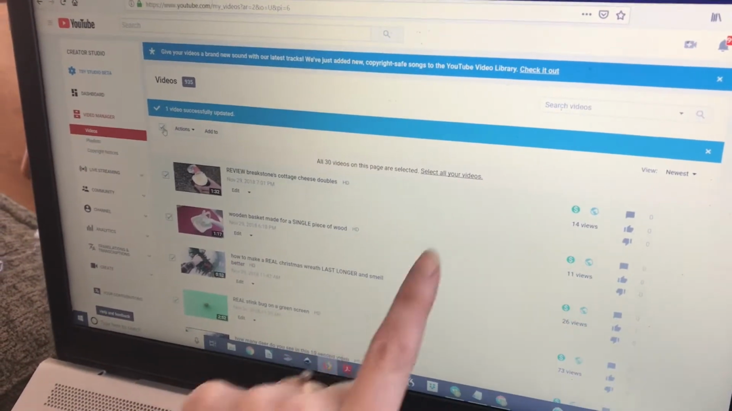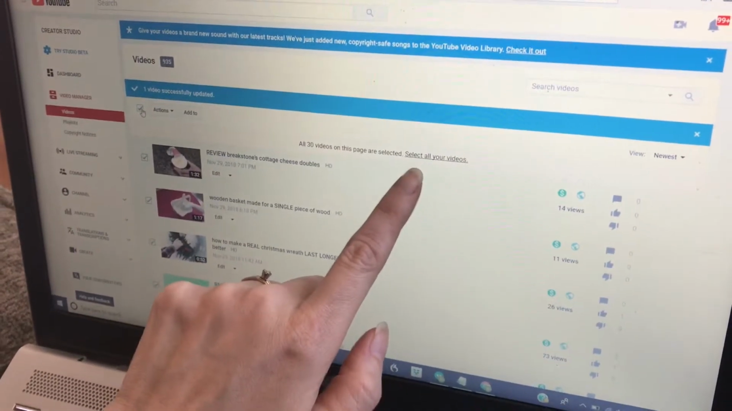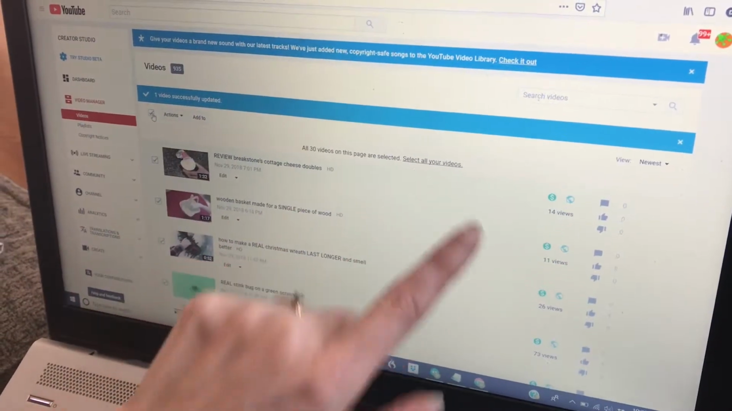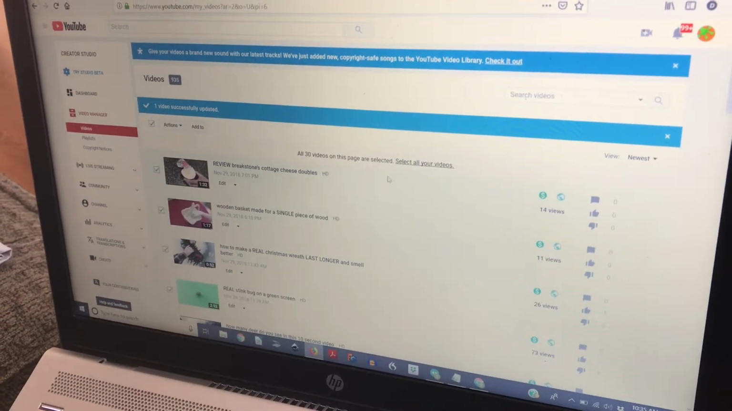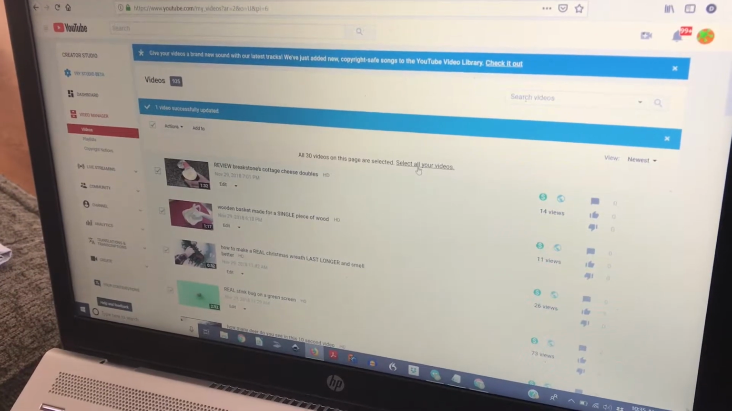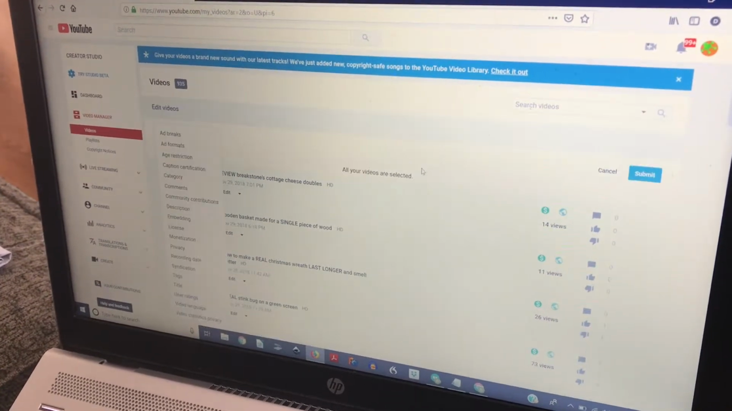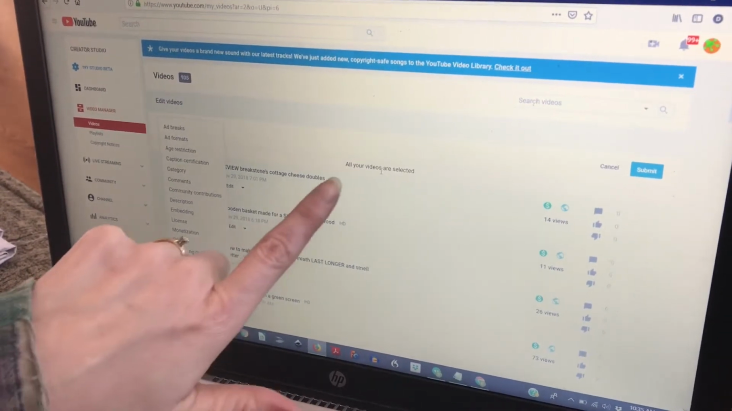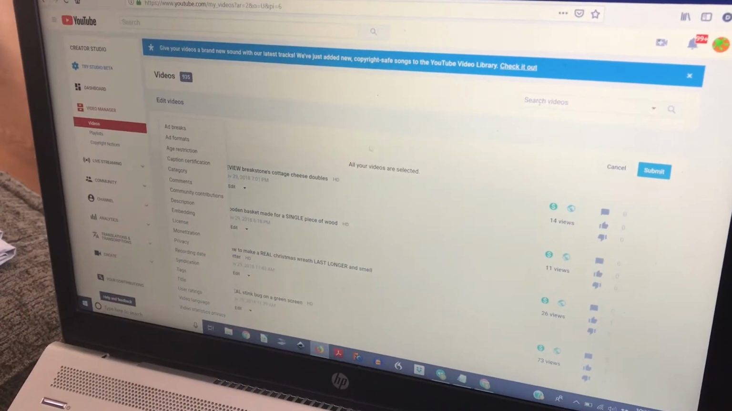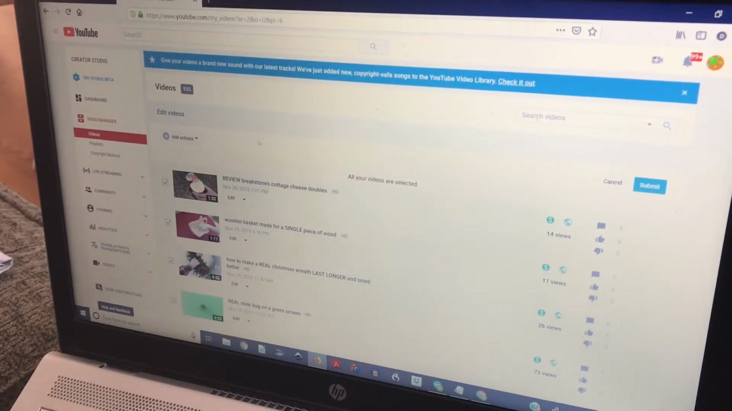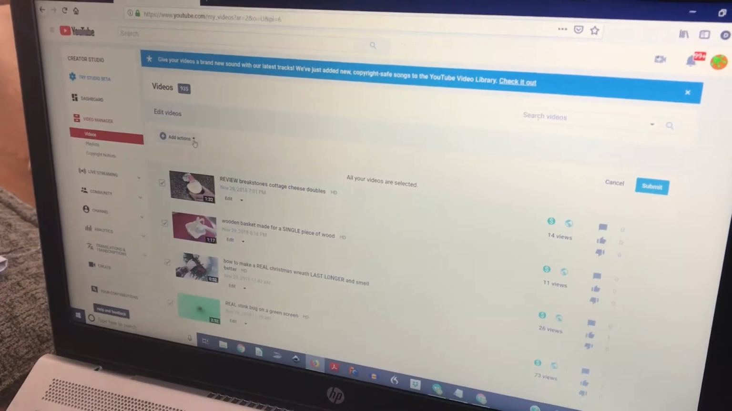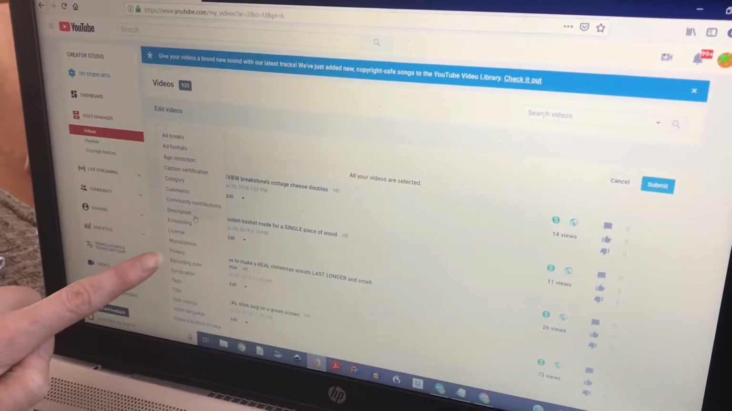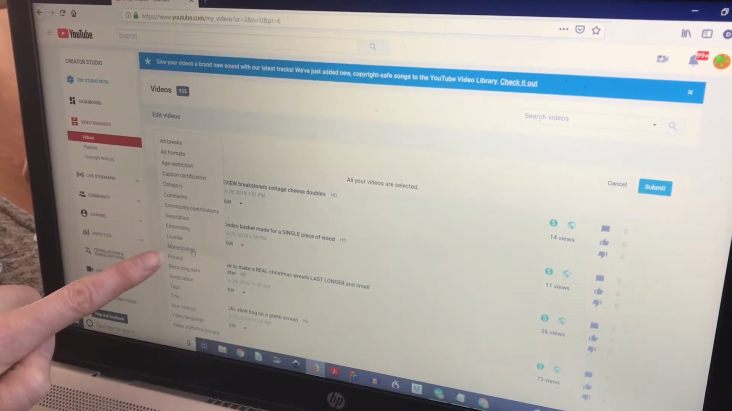But see, there's also this additional note here that you can select all your videos, not just the ones on this page, but all of them. That's what we want to do because we do want to monetize all 935. So we're selecting all. Okay, and there it confirms all your videos are selected. So now we come over to Actions, and we go to Monetization.